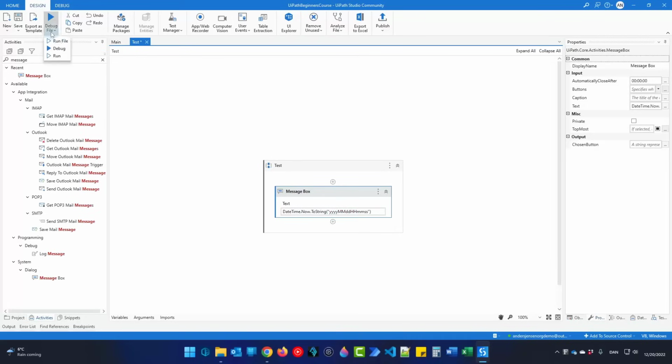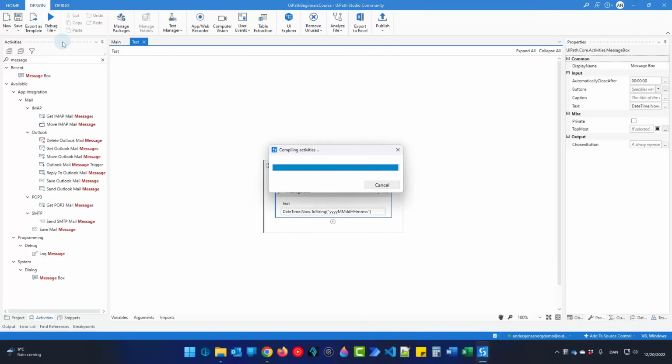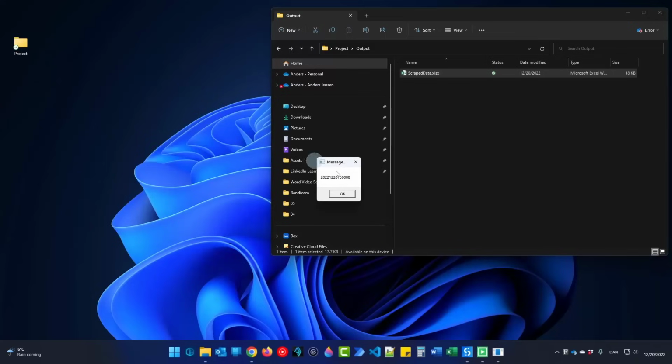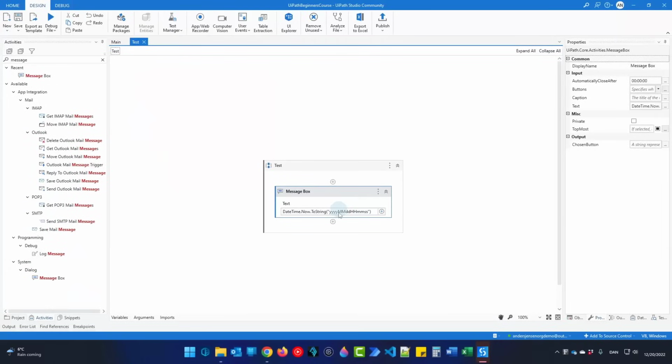So let me try to run it again and show you that we can now use this text in a file format. This will be unique down to the last second. You could add milliseconds as well. And in case you only run once a day, you could get rid of these hours, minutes, and seconds. For us, it's quite nice.